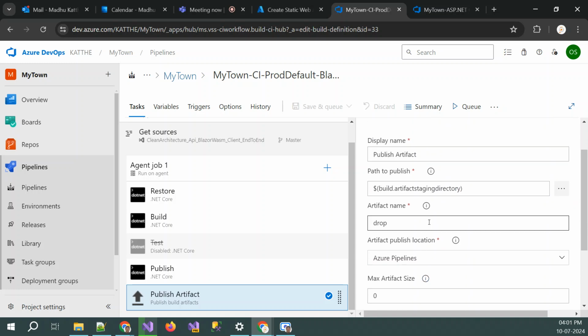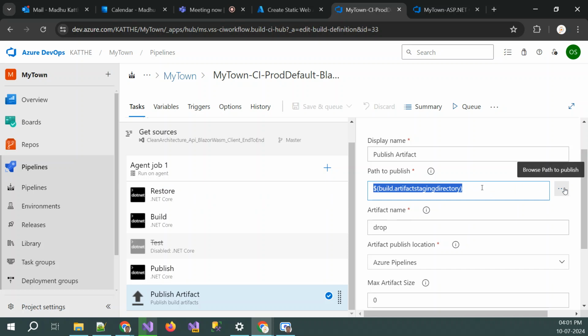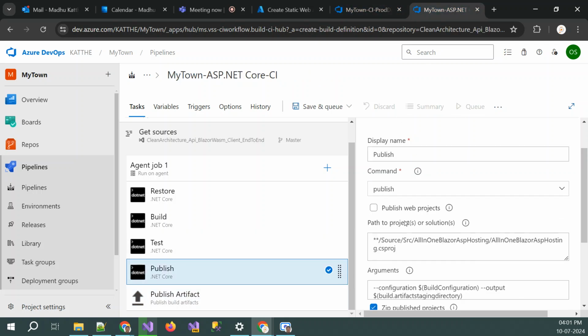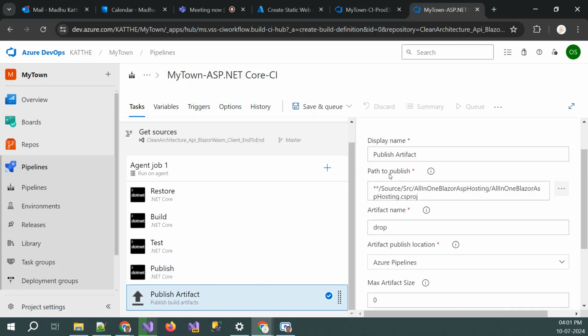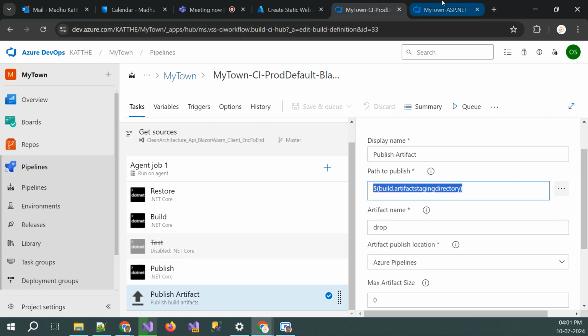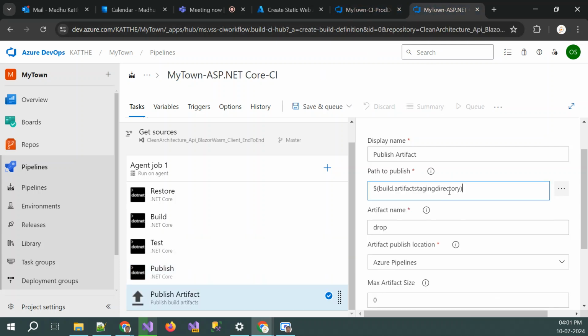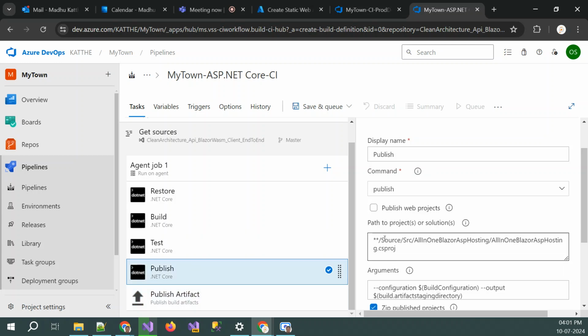Okay, and yeah, this one, Build.ArtifactStagingDirectory. I mean, you can set the path to publish. You can publish the full folder, or if you want just a particular folder, that is enough. I mean, this path to publish. Yeah, this one is better this way. Okay, this one is also clear.